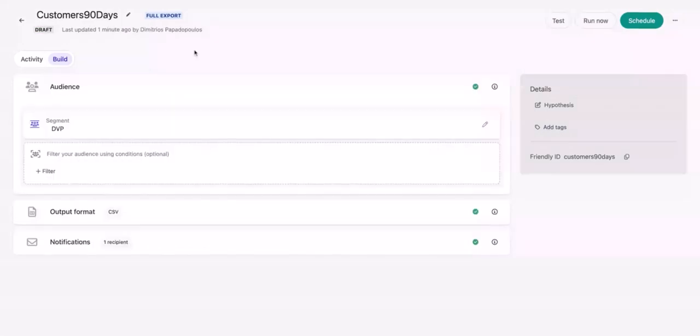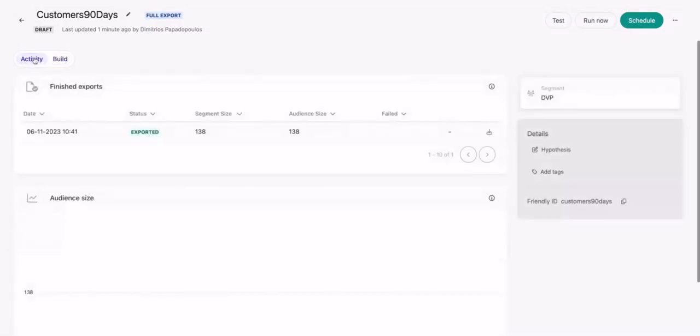Now that the audience export has finished running, and in our case there aren't any errors, and all the 138 people in the audience have been successfully exported without any failures, we can then proceed to click on the download export. If there are any failures, you can debug the issue before downloading the export and then later schedule it as well for it to run periodically based on your preferred time period.